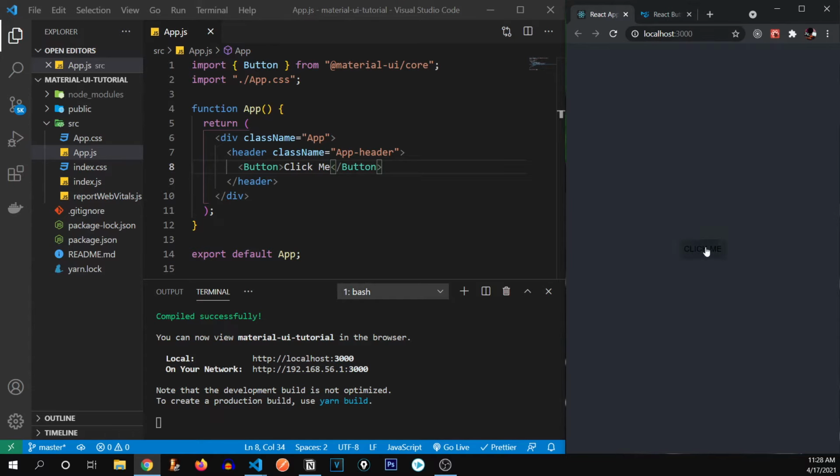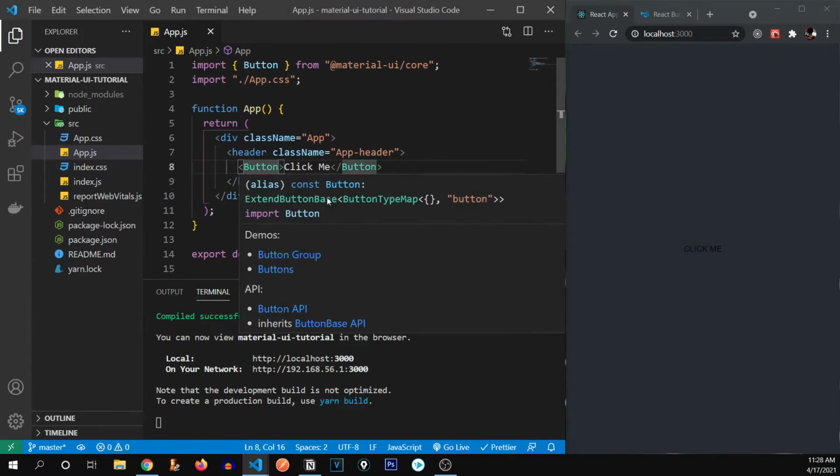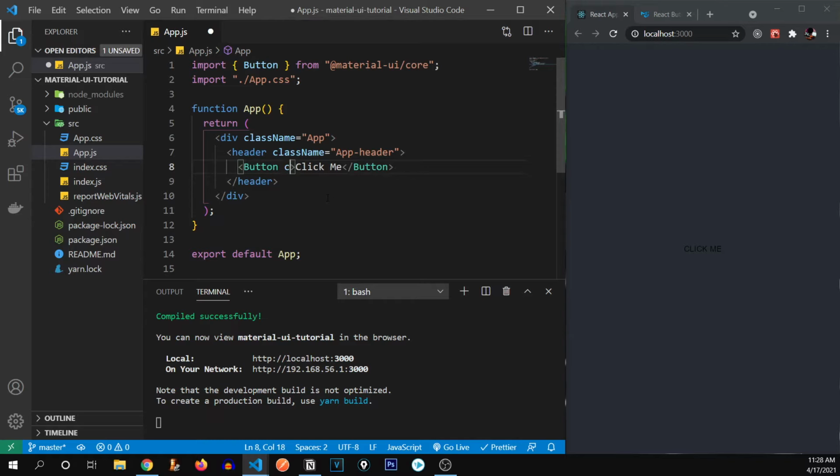So let's change its color first. So I'm gonna go over here and I'm gonna give it a prop of color. And I'm gonna press CTRL and space. Then you can see we have 4 options over here. I'm gonna select default. So it was already in default, so nothing happened. So let's just change it to primary.